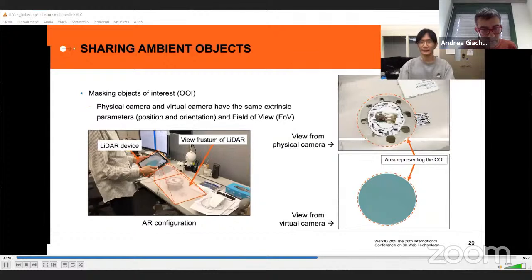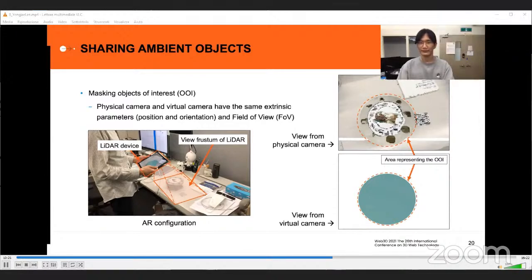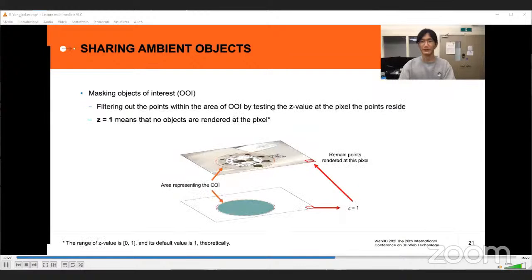By the unified coordinate system, a virtual camera's pose aligns with the physical camera's pose, and to augment a 3D model of an OI, the field of view of the virtual camera is matched with the field of view of the physical camera. Considering these things, it can be seen that the appearance of the OI reflected on the physical camera and the virtual camera is identical. From this fact, we can remove the points representing the OI by checking if the points are within the OI's area in the screen space. The check is performed using the depth buffer of the 3D model render.